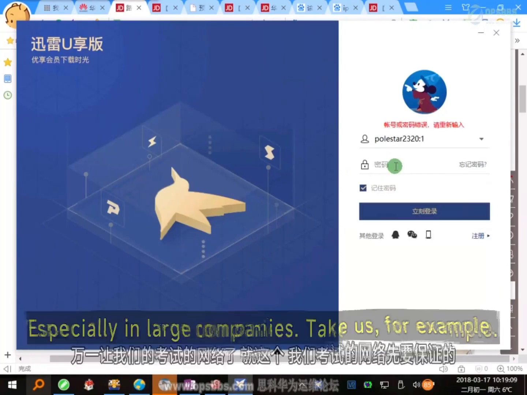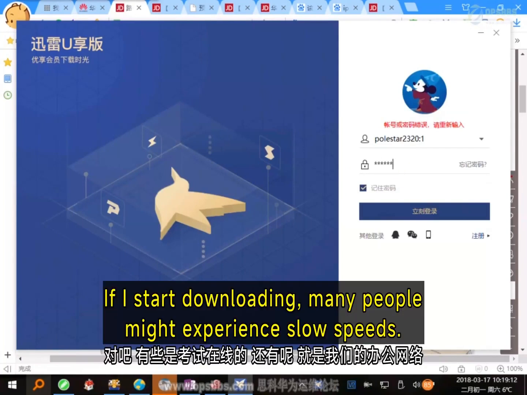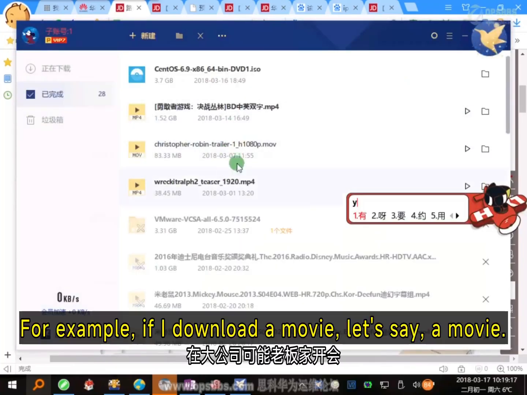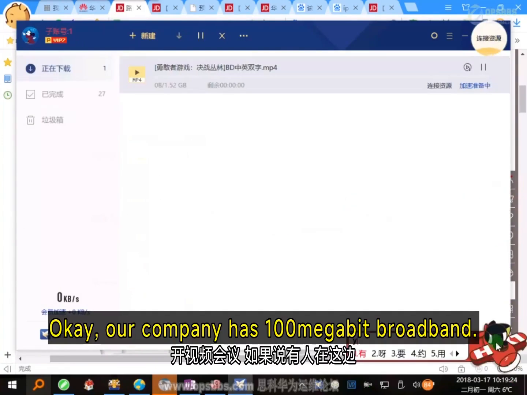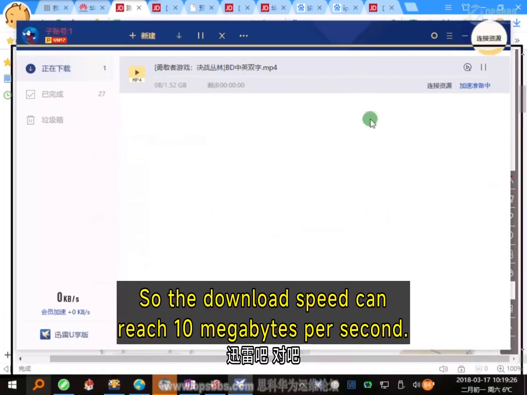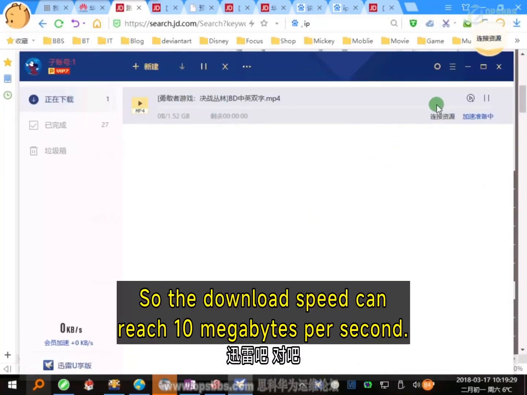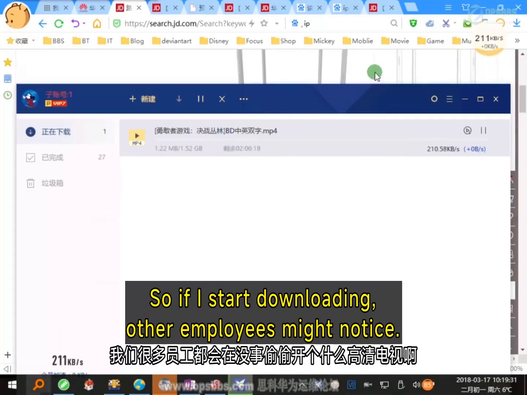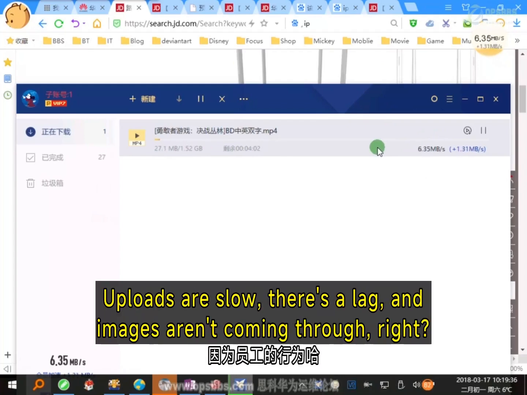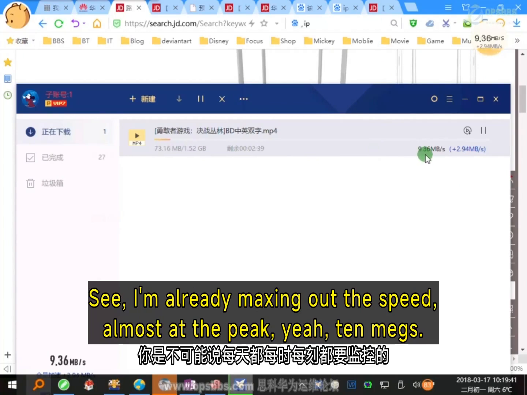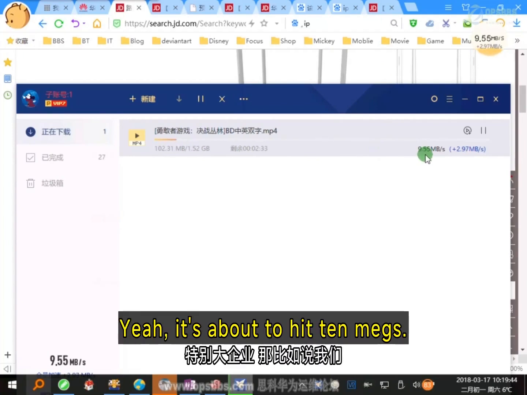Take us, for example. If I start downloading, many people might experience slow speeds. For example, if I download a movie. Our company has a 100 megabit broadband, so the download speed can reach 10 megabytes per second. So if I start downloading, other employees might notice, oh, why is our internet so slow? It suddenly froze, I can't send anything. Uploads are slow, there's a lag and images aren't coming through, right? See, I'm already maxing out the speed, almost at the peak, about to hit 10 megs.